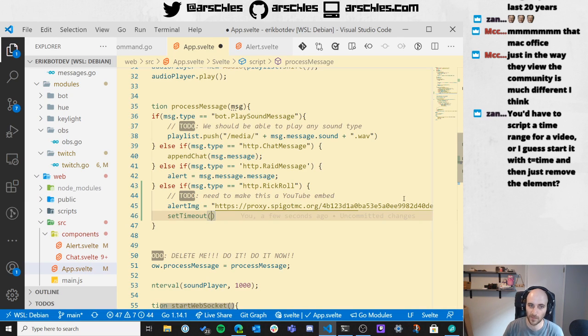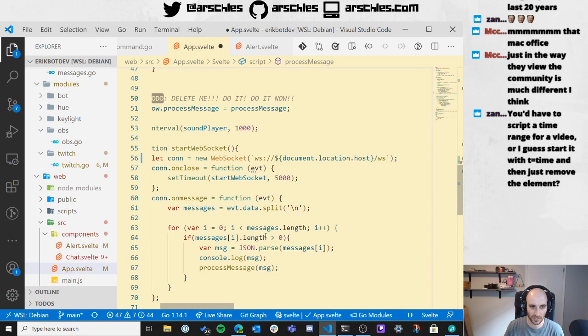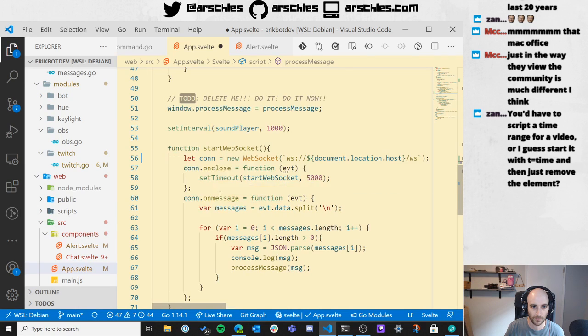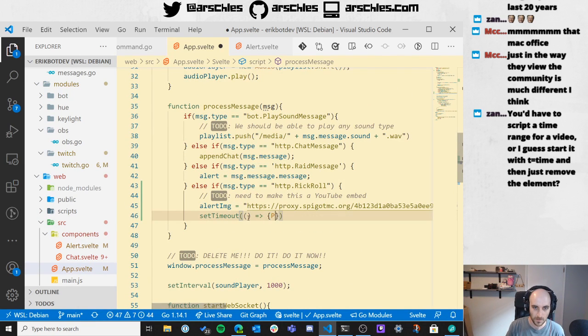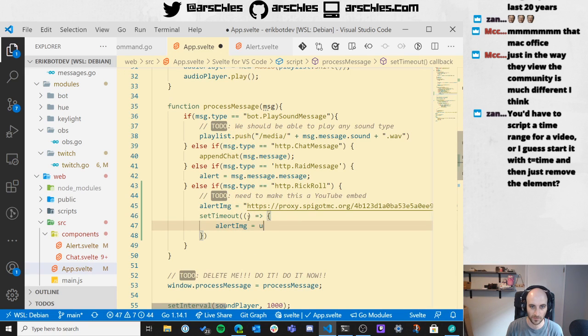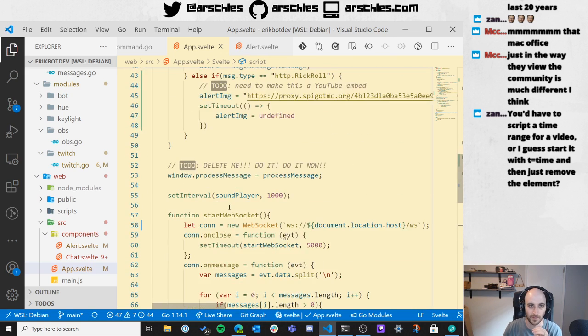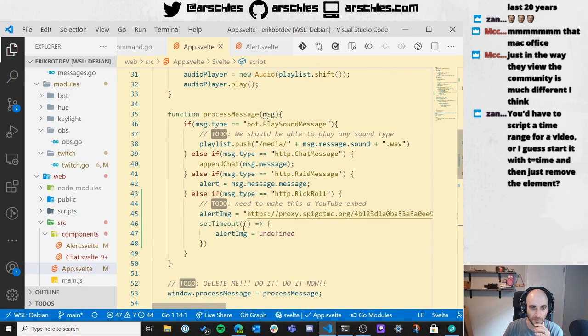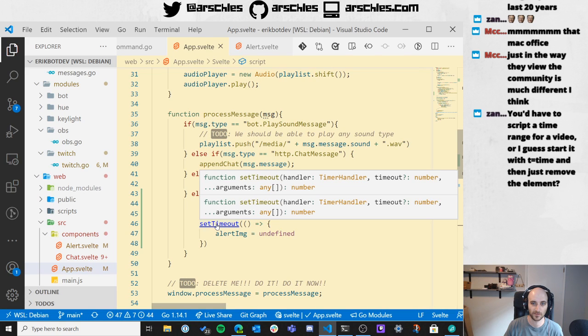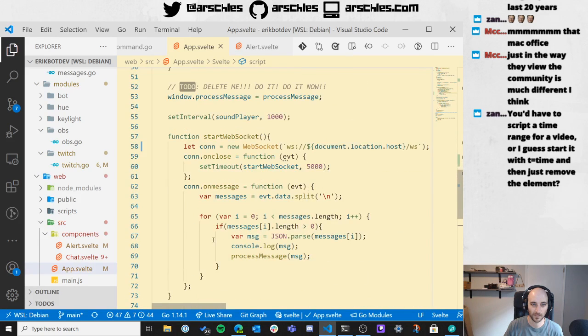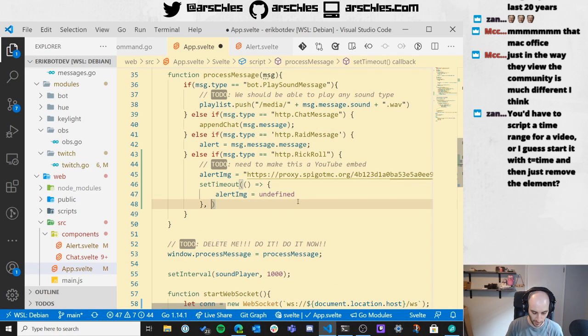Like, this is just the image, but later on it could be the YouTube video. And then set timeout. And how do you do set timeout? Oh yeah, so set timeout. And then alert image equals undefined. Falsy. I love falsy. I love that word. So yeah, we can set alert image to undefined. And then that'll take it back to nothing. And then timeout, let's do it for, I don't know, 5 seconds.